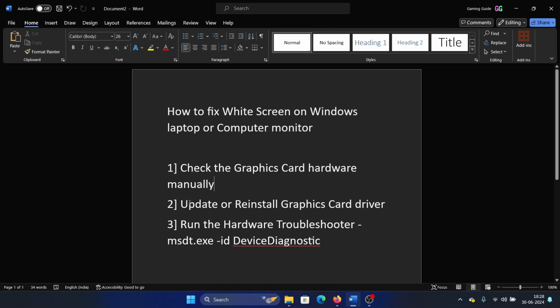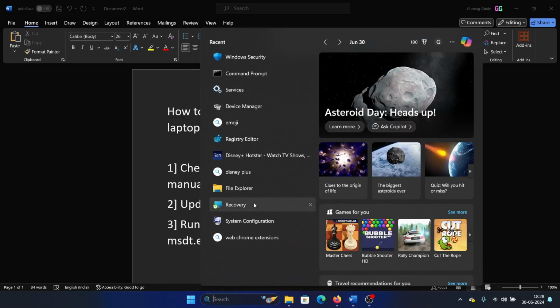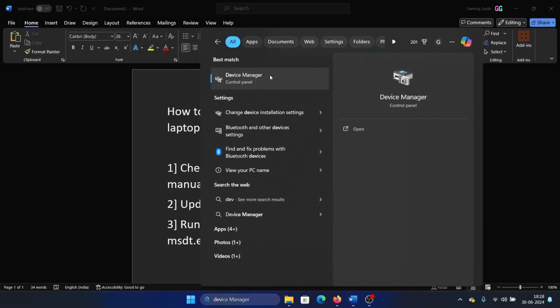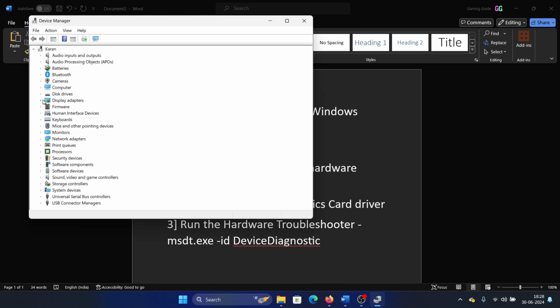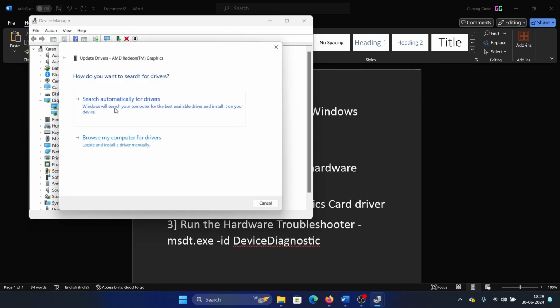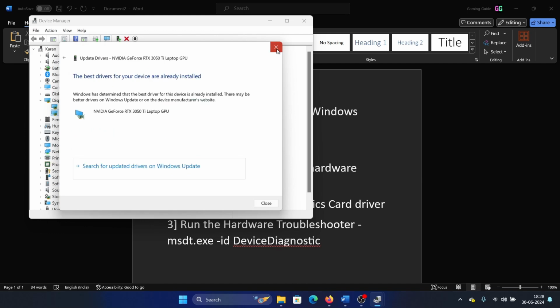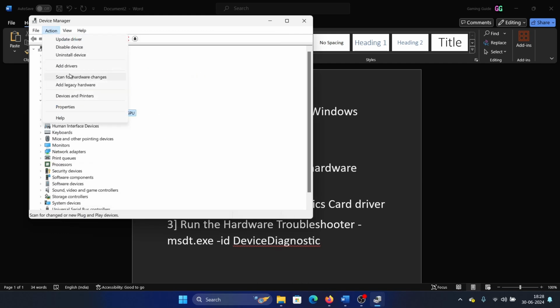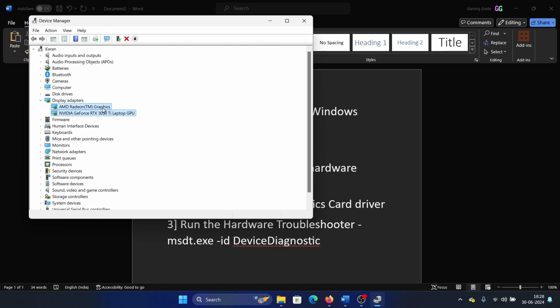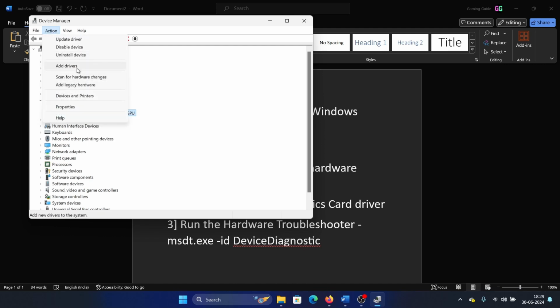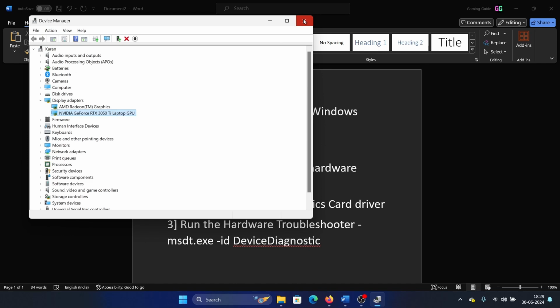Now, as for what we can try, we can update the graphics card driver. Search for device manager in the Windows search bar and open the device manager window. Expand the list of display adapters. Right click on the first display adapter, then second one, update driver. Done. Click on action, select scan for hardware changes. Right click on it, uninstall device. Right click on this, uninstall device, action, and scan for hardware changes. This is the maximum that we can do.